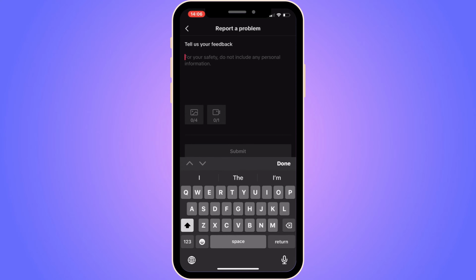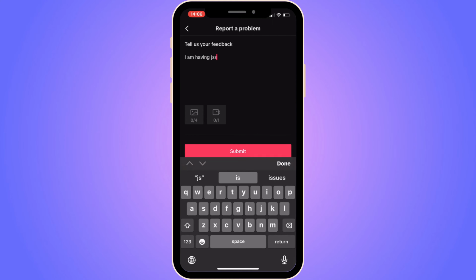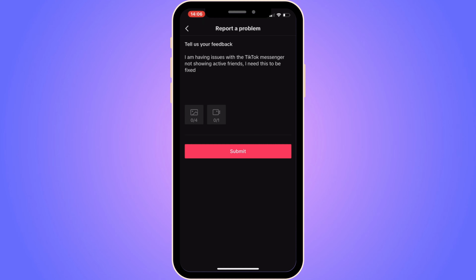So now I'm going to write like this to be able to make this work. I am having issues with the TikTok Messenger not showing active friends. I need this to be fixed. So basically, you need to write like this to them. I am having issues with the TikTok Messenger not showing active friends. I need this to be fixed. And then, of course, click on submit. Don't forget to click on submit.